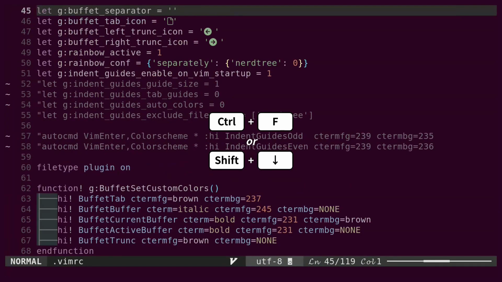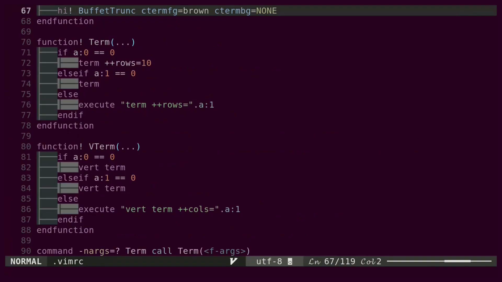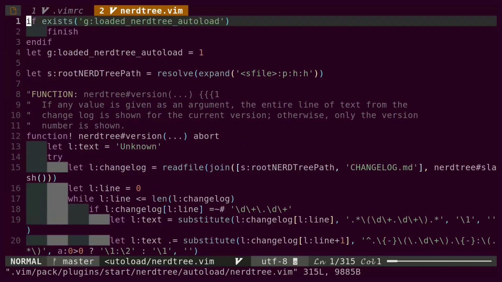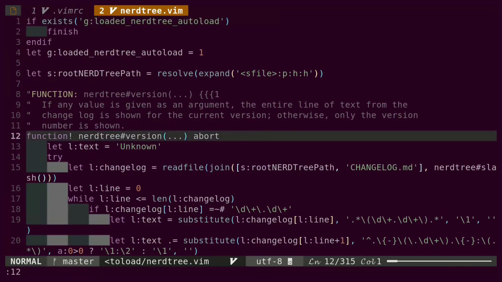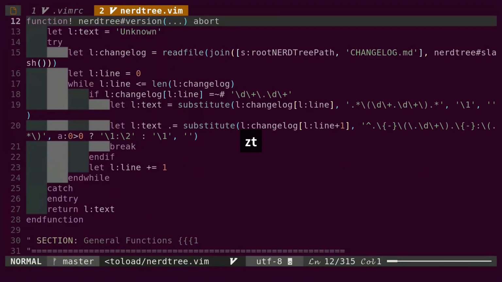Let's examine the tab indentation. Vim-indent-guides further distinguishes indentation guides with the background color. Let's open a file indented with spaces. Let's make the function that implements space-based indentation visible on the screen, and then use zt to move the cursor line to the top of the screen.